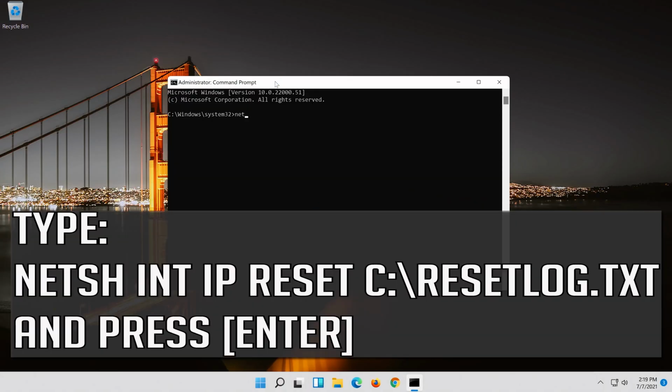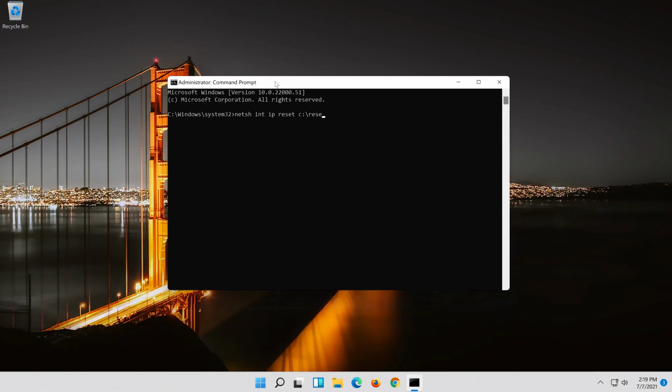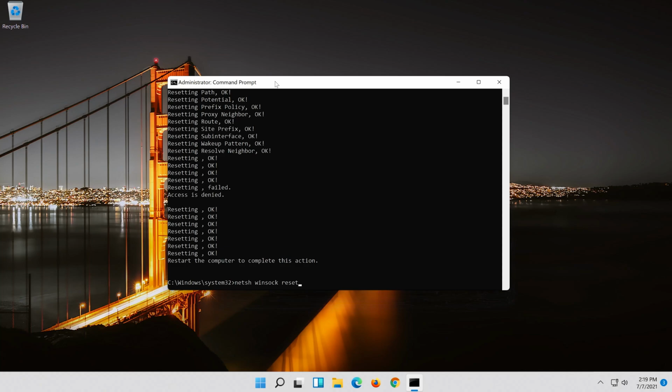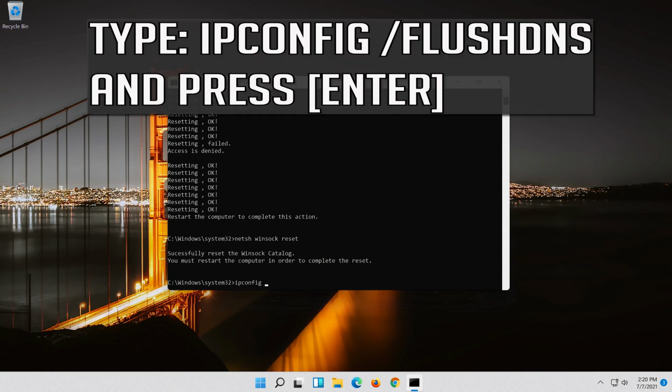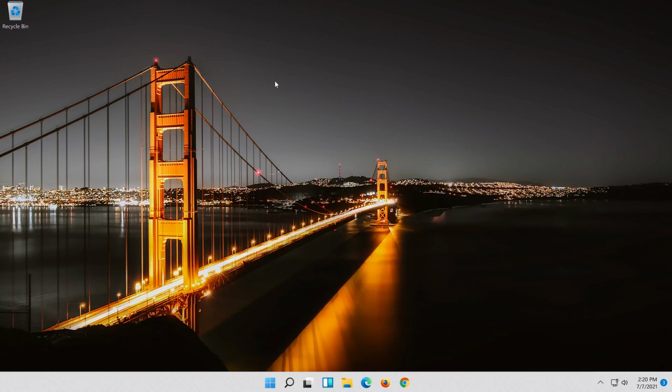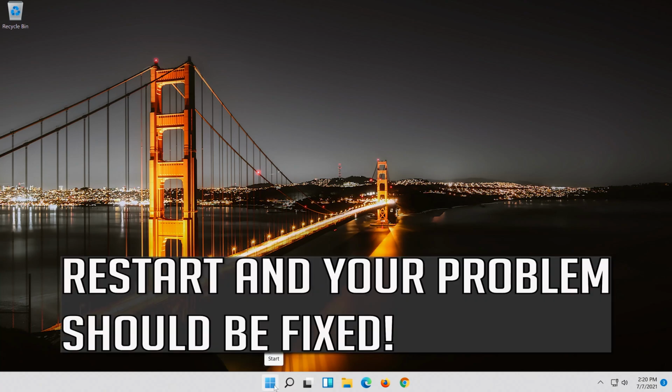Type the following command, then press Enter. Now type this command and press Enter. Now type this command and press Enter. Type Exit and press Enter. Restart and your problem should be fixed.